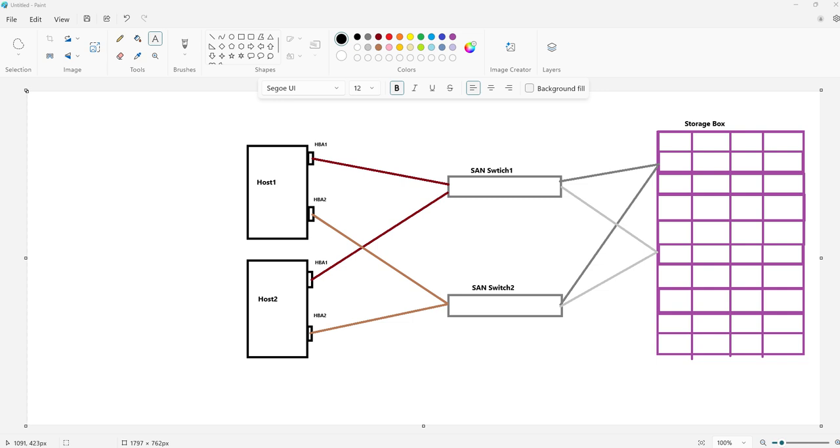So for redundancy purposes, we should always have a minimum of two. If more than two are configured, that's fine, but the recommendation is a minimum of two. And this switch is again connected to the storage box. This is the storage box.